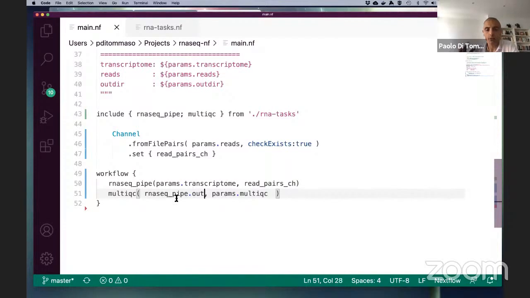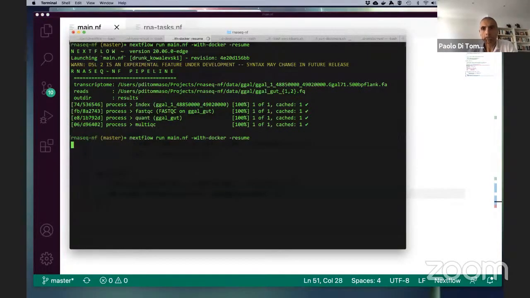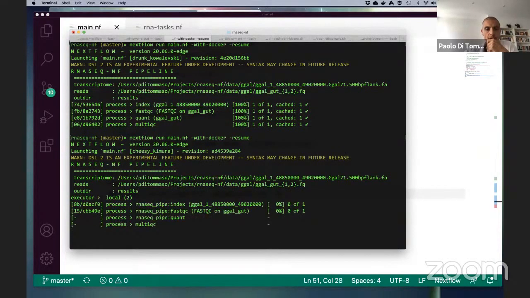So we can isolate pieces of workflow in this way. Let's try to run it. There it is. Now they are executed from scratch because the namespace of the execution changed. If you notice now, these processes become RNASEQ pipe index, RNASEQ pipe fastqc, etc. And then the last one is MultiQC. So basically they are nested inside a namespace.